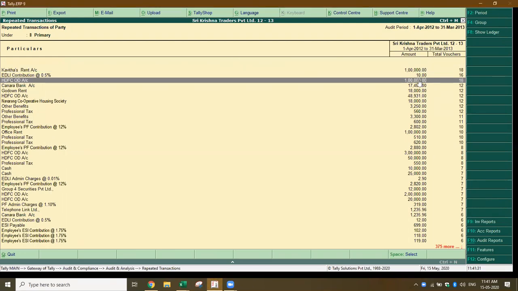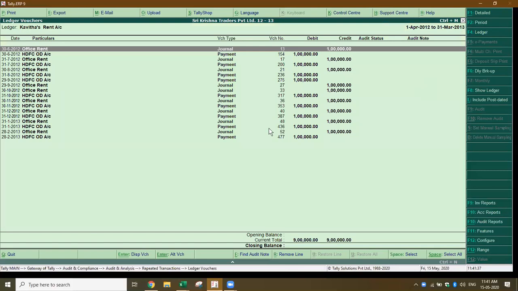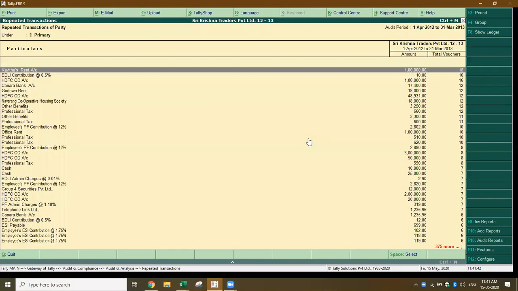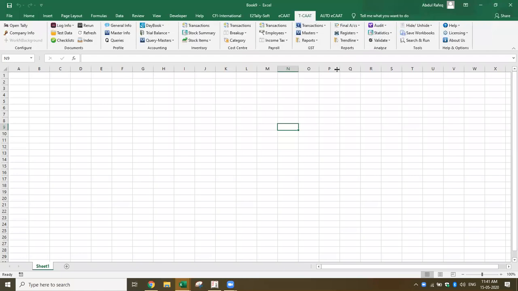Okay, now why has this particular one come 18 times? You can just go and investigate. Now you see, these are the journal entries. So it means 9 months it has come. After that, you can verify what has happened. These are some automatic features which are available in Tally. Now the same thing we are providing you in a few clicks in TCAT.